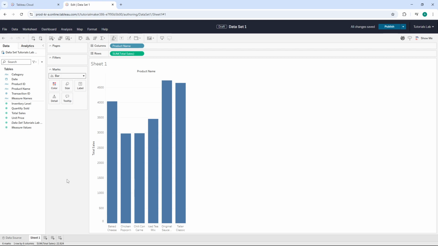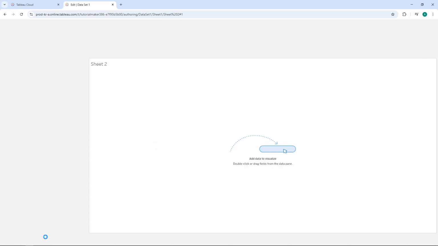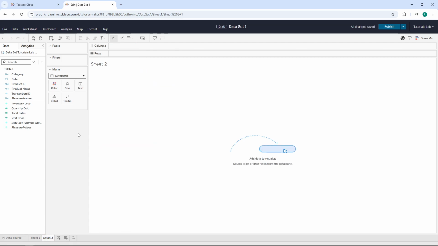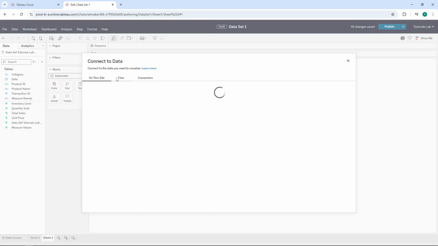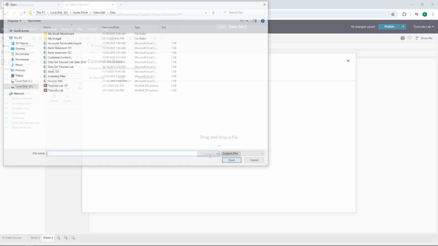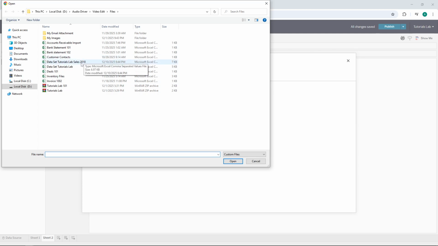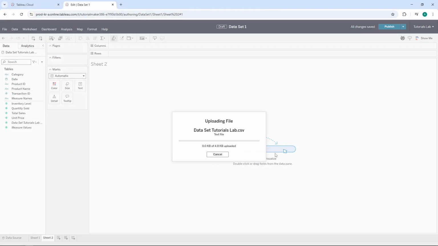Look for the New Data Source button on the top side menu of your screen and click it. Another Connect to Data window will appear, just like before. From here, choose Files again, upload your second dataset from your computer, and click Publish Now. Wait for this second dataset to upload completely before moving forward.